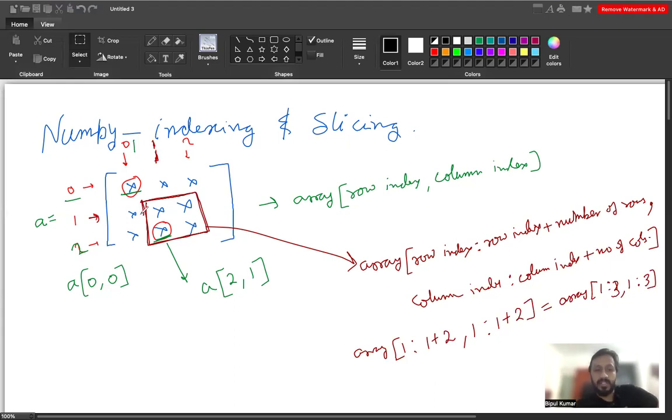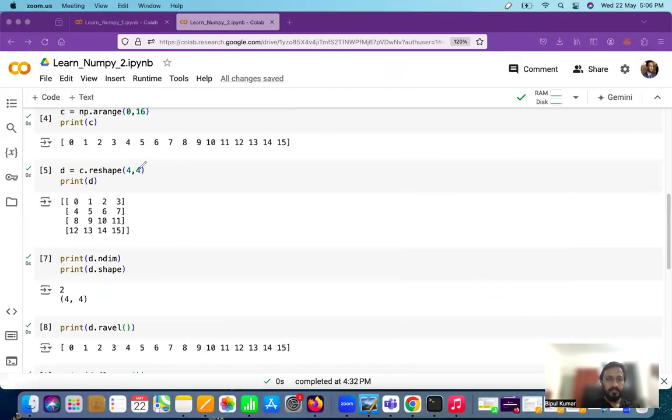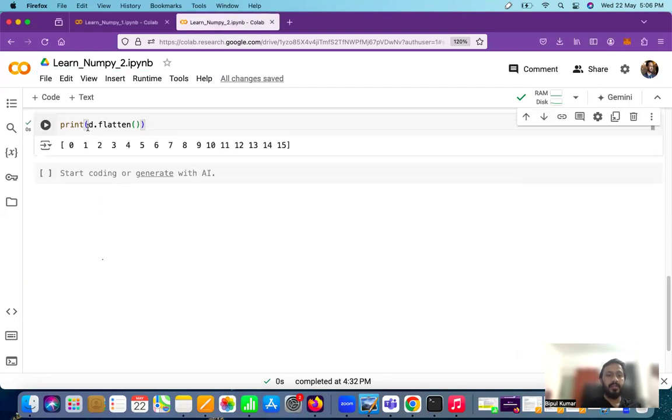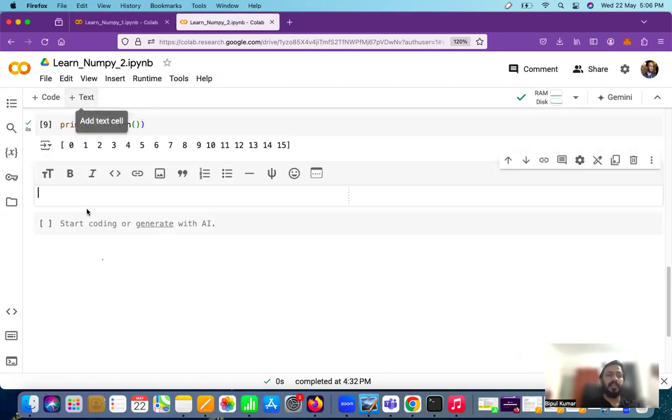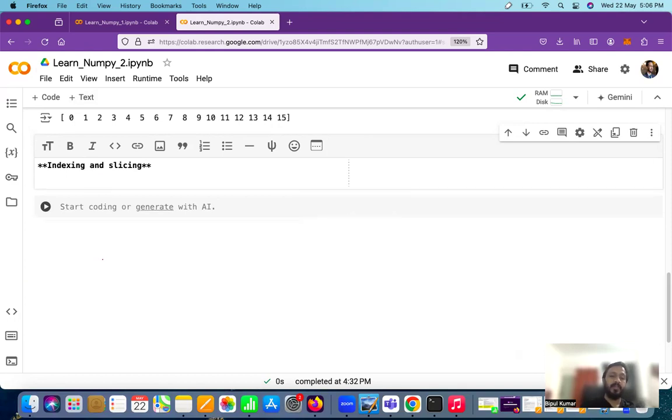So let's see these things practically now. I hope you have a fair idea of what indexing and slicing are. We'll understand it more once we go to the practical implementation, so let's go to the coding part. Here we'll try to understand indexing and slicing. For that, we have to create an array first.